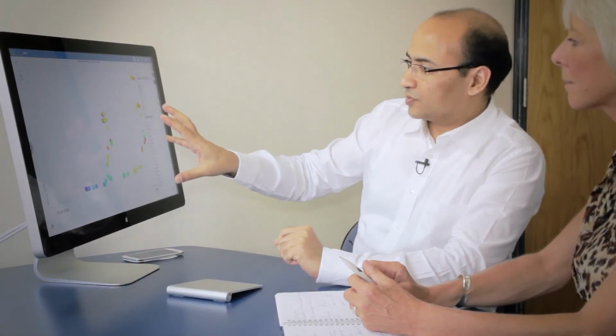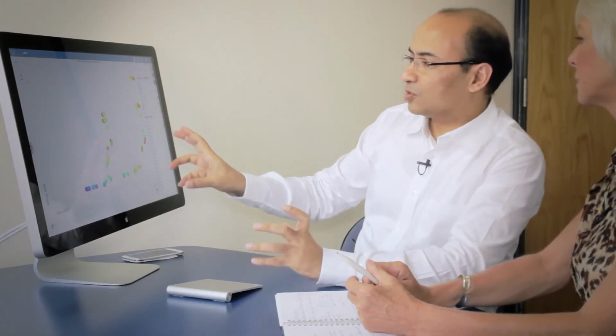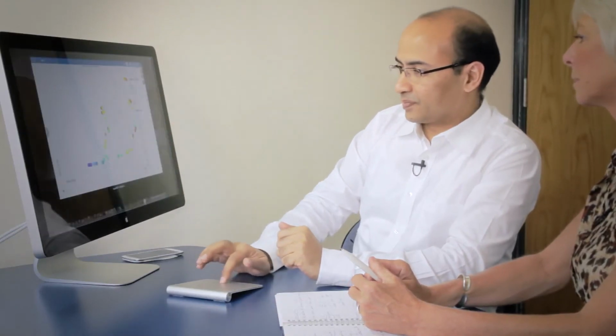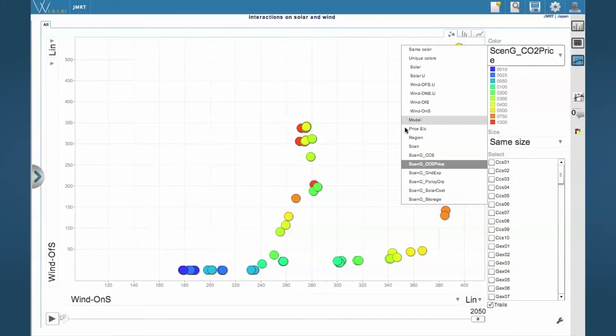If you think about it, you see that basically the groups are characterized by higher or lower use of onshore wind. So you have onshore wind going right up to like 280 terawatt hours for this group, while it goes all the way up to 400 and more in this group. So you can color these things on different things. So for example, I use grid expansion to color this.